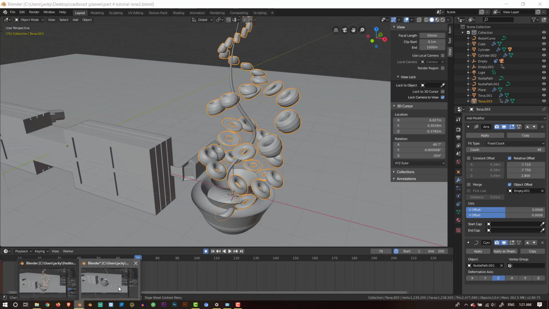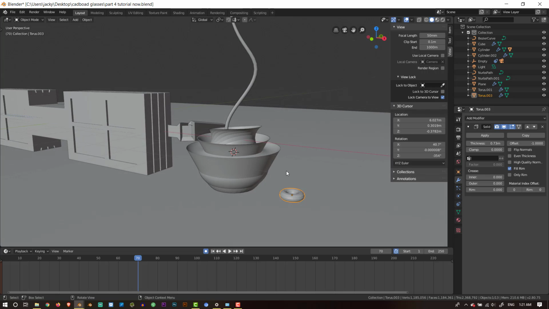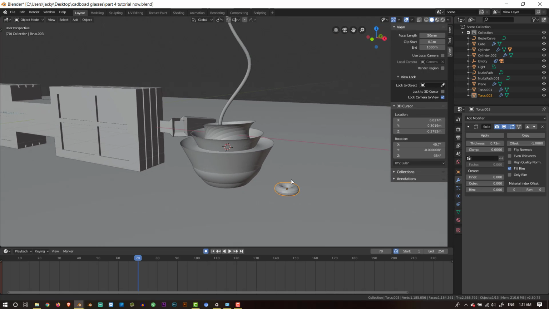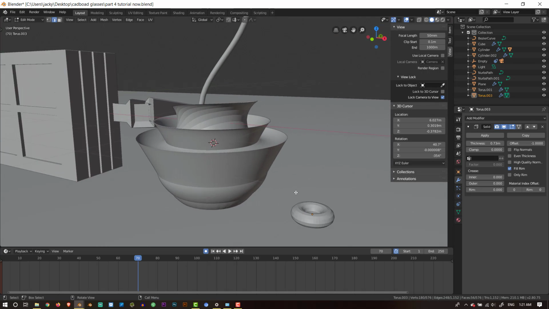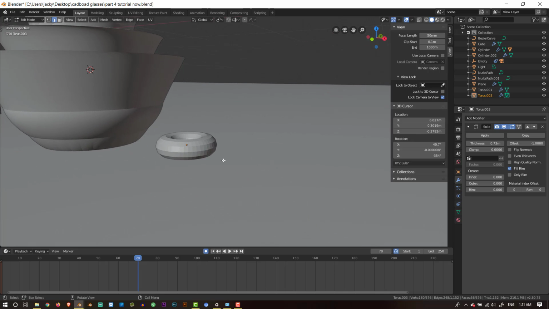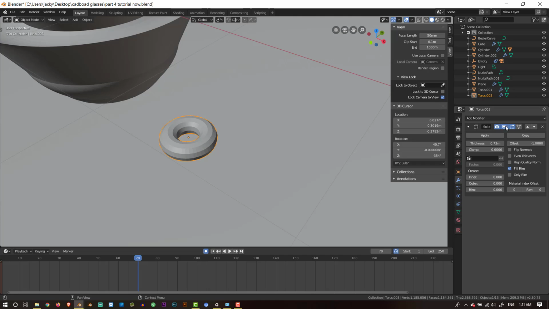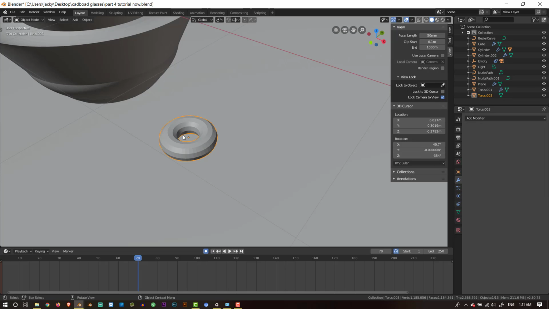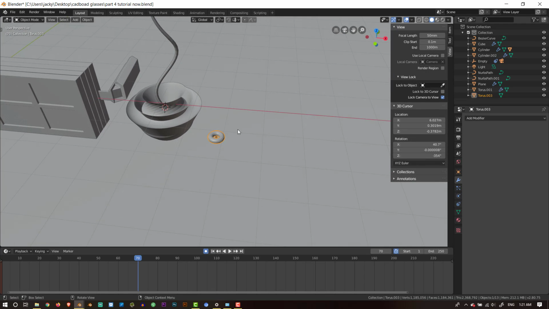So let's go back to where we left off last time. If you select the donuts over here and hit Tab, you will notice there are no vertices. This drives me insane. So let's exit Tab mode. That's because we have a solidify modifier on top of it. Let's apply that, and now we can see our vertices when we enter edit mode. That's nice. I like that.